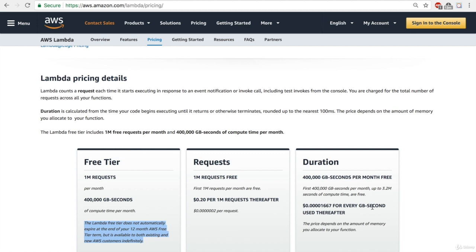Duration is calculated from the time your code begins executing until it returns or terminates, and duration is rounded up to the nearest 100 milliseconds. The price depends on the amount of memory you allocate to your Lambda function. You can increase the memory of your Lambda function all the way up to 3000 megabytes. It starts with 128 megabytes, so you can increase the memory.